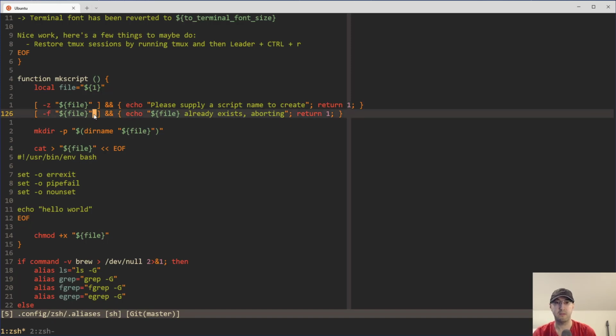And then the next condition is very, very similar, except we're just seeing if the file already exists. That's what -f is doing. So if this file already exists, then yeah, we just want to make sure that we get an error message that says that the file exists. And again, we just return with 1.